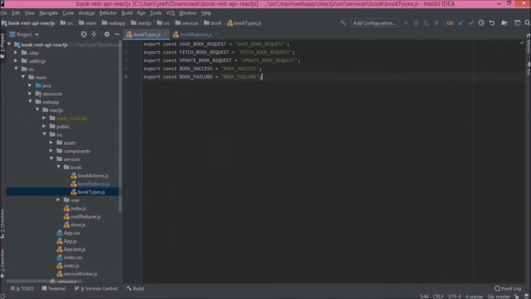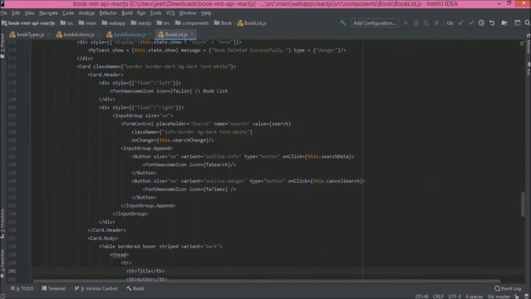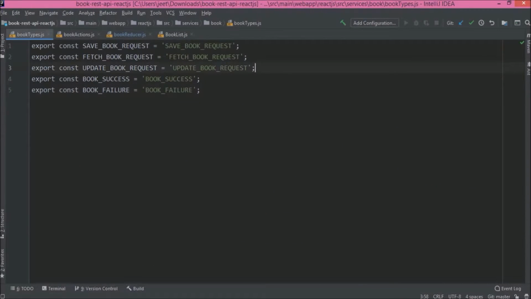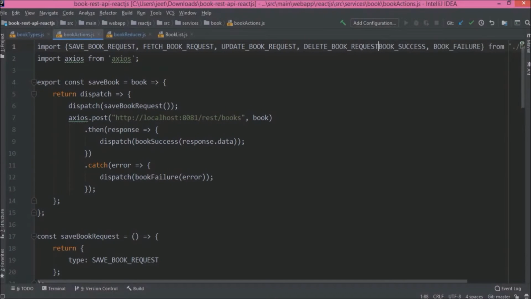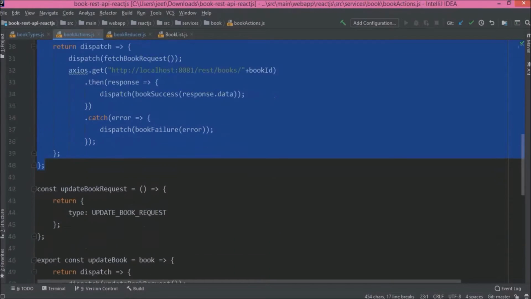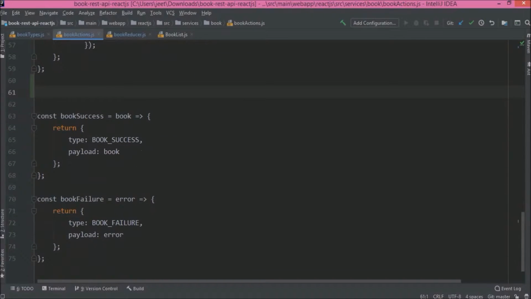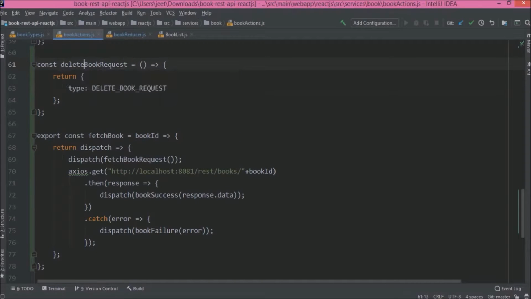So first, let's open all the required files. Like save, fetch and update. Let's add one more type for delete. Here, first, let's import delete book request. So like fetch or update book request, create methods for delete also. Now let's add required changes in all the places. That's it, changes are done.